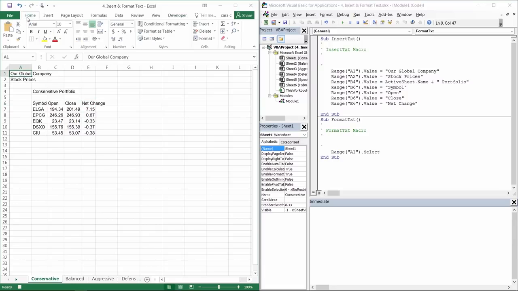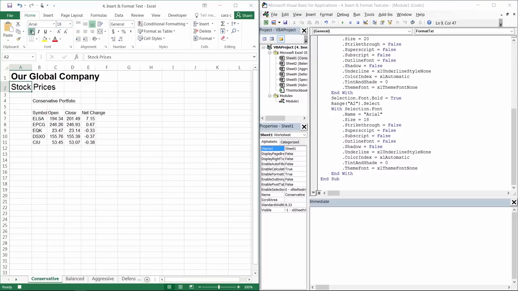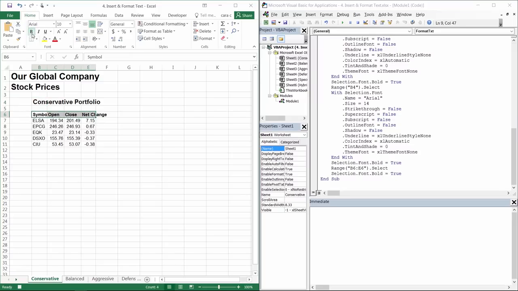Cell A1, I'm going to make this text size 20. I'm going to make it bold. And the next cell down that says stock prices, maybe I'll make this 18 and bold. And where it says conservative portfolio, maybe I want that to be 14 and bold. And my headers here, I'll make those bold as well, and size 12.